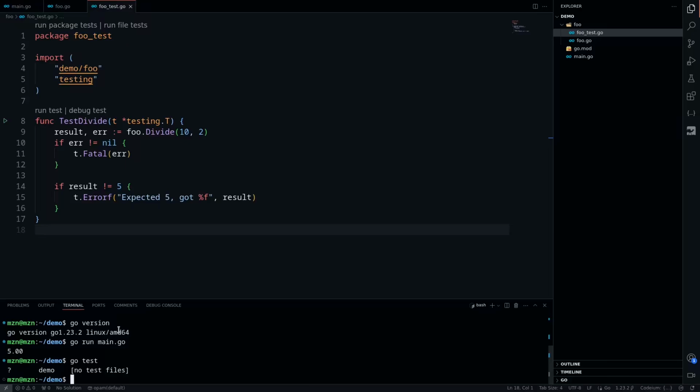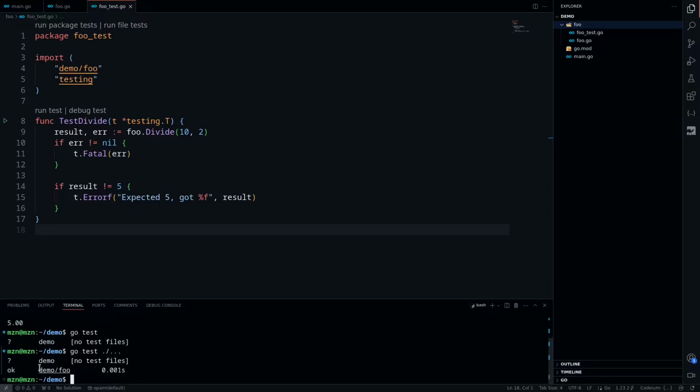Now you may be wondering why this happened, because clearly there's this foo test file in this foo folder here, and the reason for that is Go does not check recursively for test files. So instead you have to go test with the dot and then a slash and then 3 dots, and that will recursively go through the entire directory from where you currently are in your terminal. So if we enter this, we'll see that it's now running this and succeeded with an OK value.